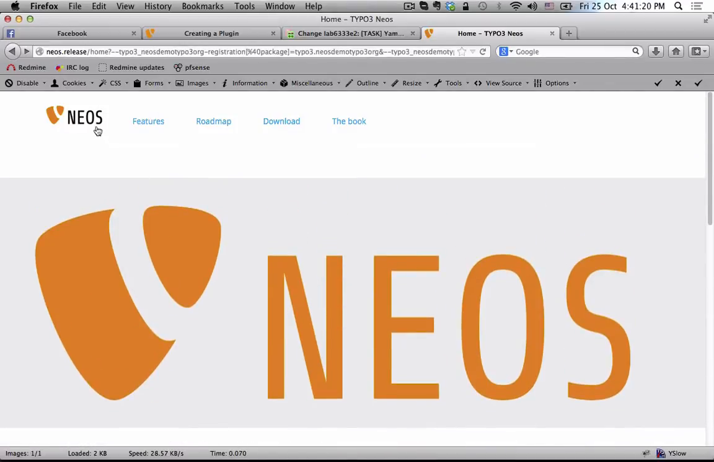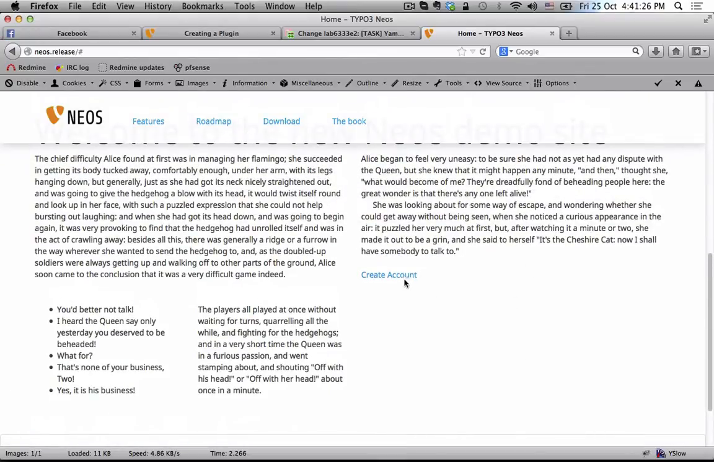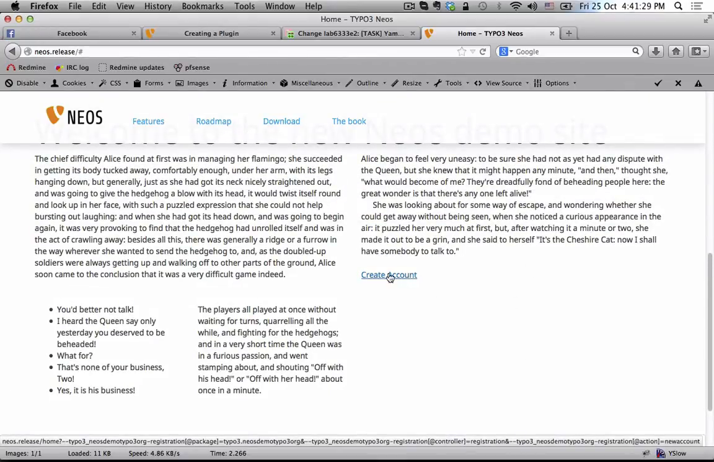What I want now is, for example, I don't want to show the registration form here, but if you click on this, it should go to another registration page, where you will just show the form. So how to do this?